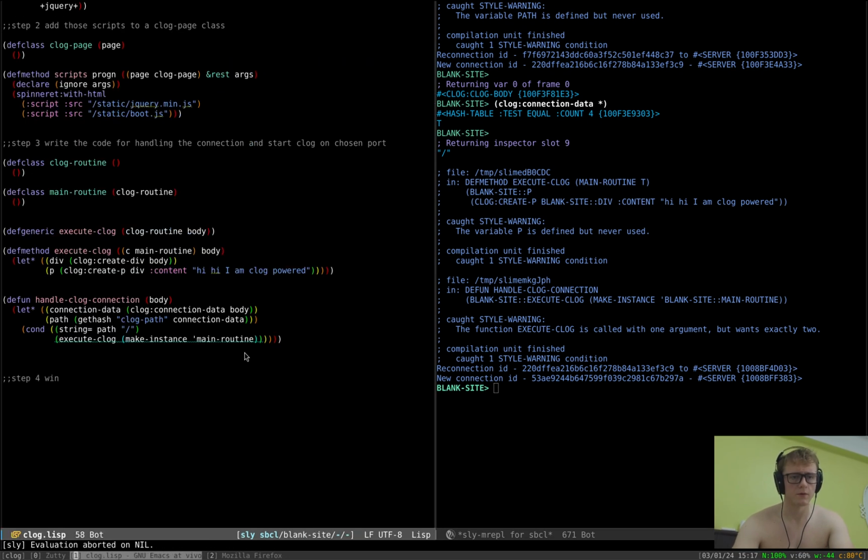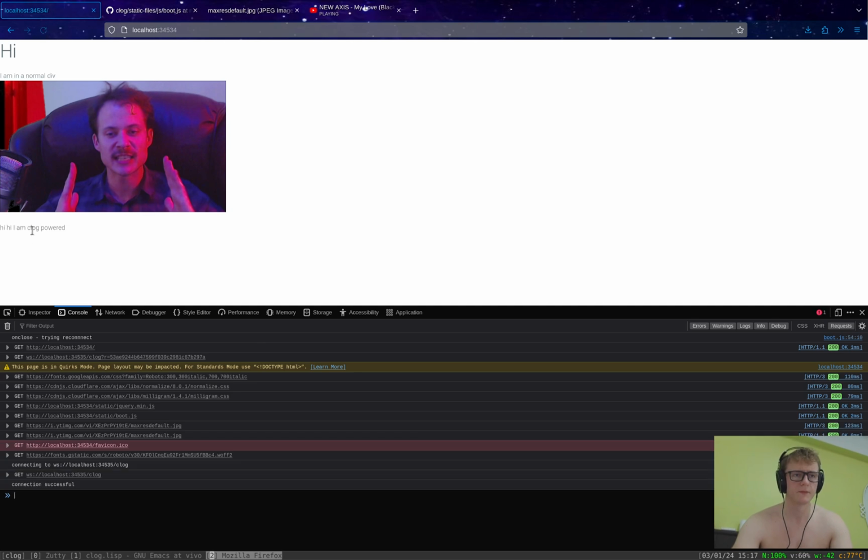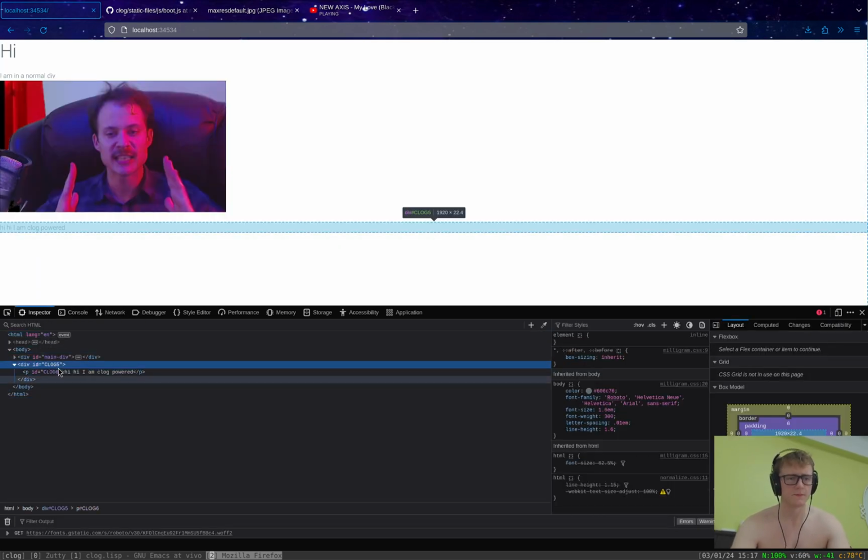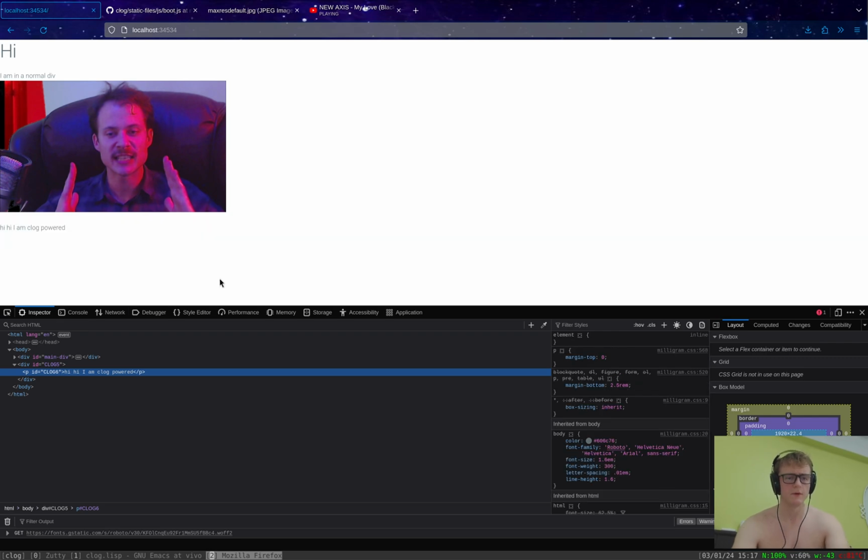Nope. Execute clog requires two arguments, so we have to pass body in. That's just a simple mistake. And there we go. Now this bottom part down here, you can see it's got the default IDs that clog gives it. And that's it.